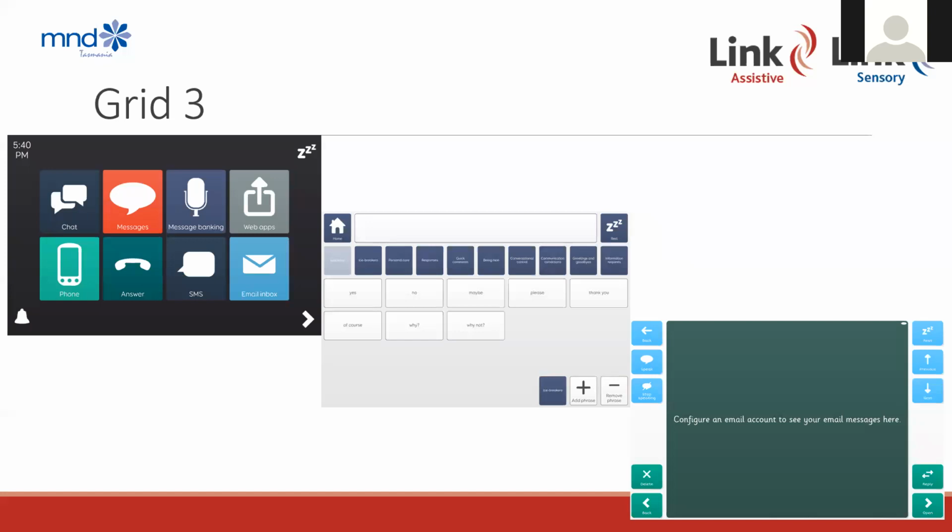So again, just to give you a little bit of a visual of what Grid 3 might look like, these are some screenshots from the Fast Talker page set within Grid 3. You can see that this creates its own home page within the Grid 3 software, where you've got access to chat, which is your keyboard, messages, which is those saved phrases that you can see in the screenshot next to it, and gives you shortcuts to things like email and phone and SMS connectivity and things like that as well.